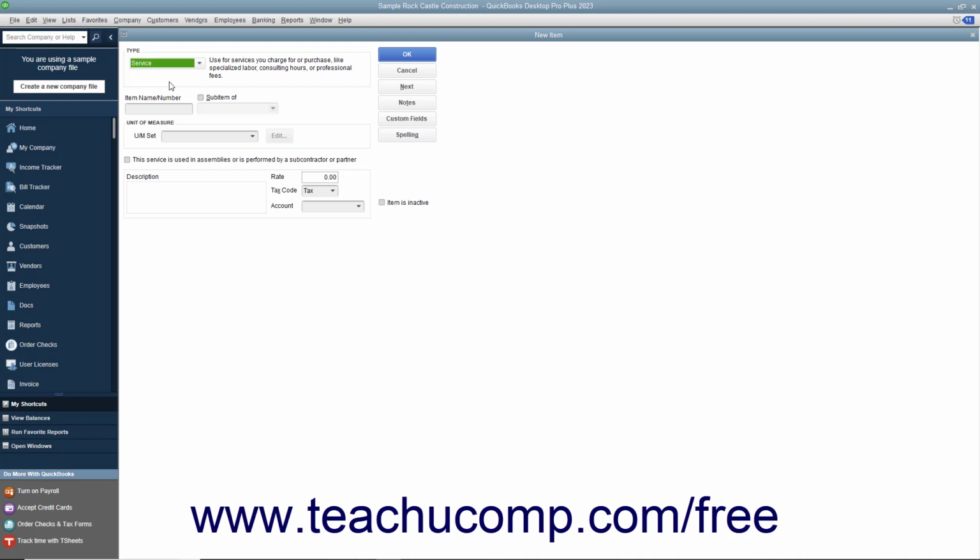First, enter a name for the service into the item name/number box. If you want this service to be a sub-item of another service, then check the Sub-Item of checkbox and then select the main service item under which the current item should be categorized from the adjacent drop-down menu. Enter a description of the service to display in invoices and sales receipts into the Description field.